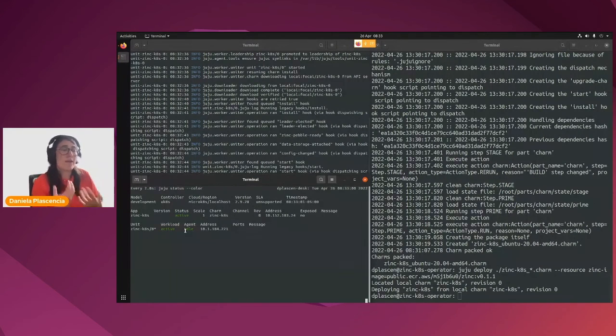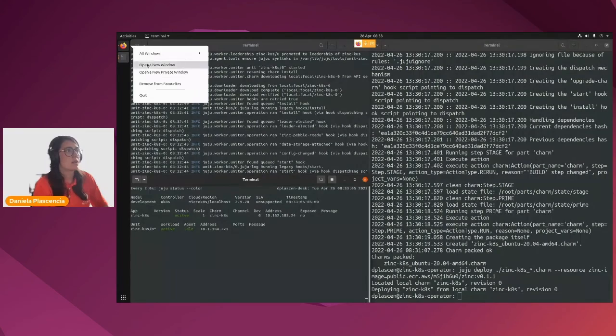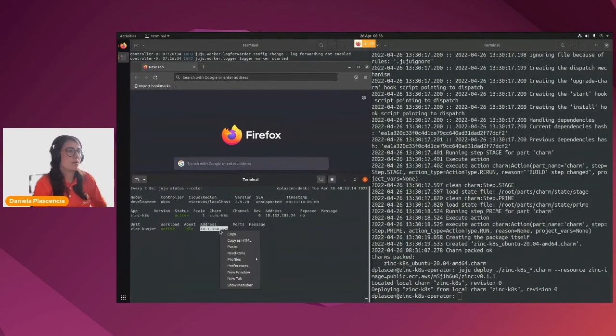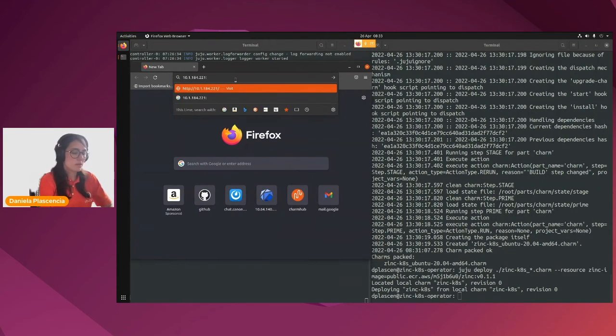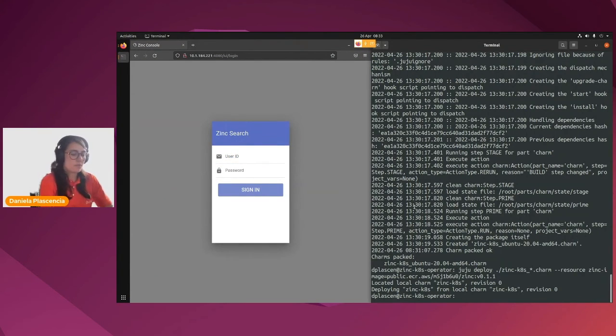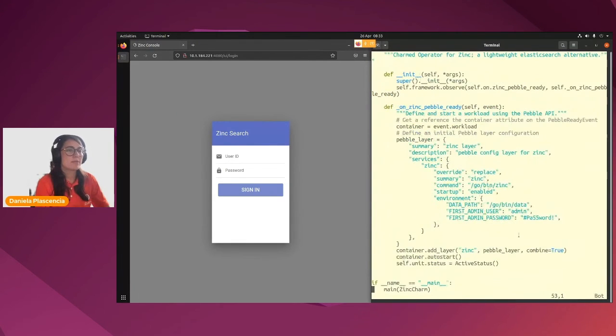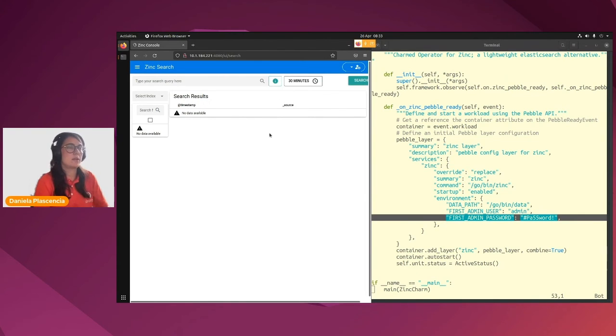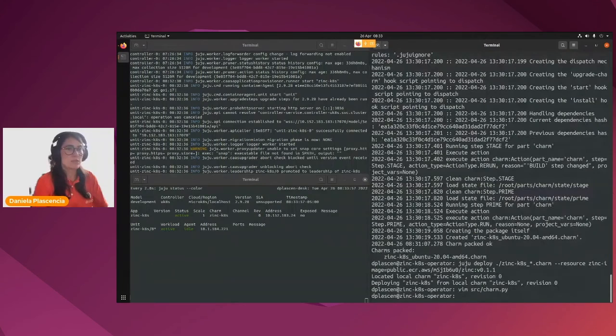But since Sync actually provides us with a web UI, what we can do is go ahead and open the web UI. To do that, you just have to use the unit IP address and this port, and we can see that it is actually working. Now, if we go back to the charm code here on the right, we specified some environment variables that define the admin user and the admin password. So if I go ahead and use that, I should be able to log in. And here it is. Our application is working, actually. Great. So let's go back to the slides.